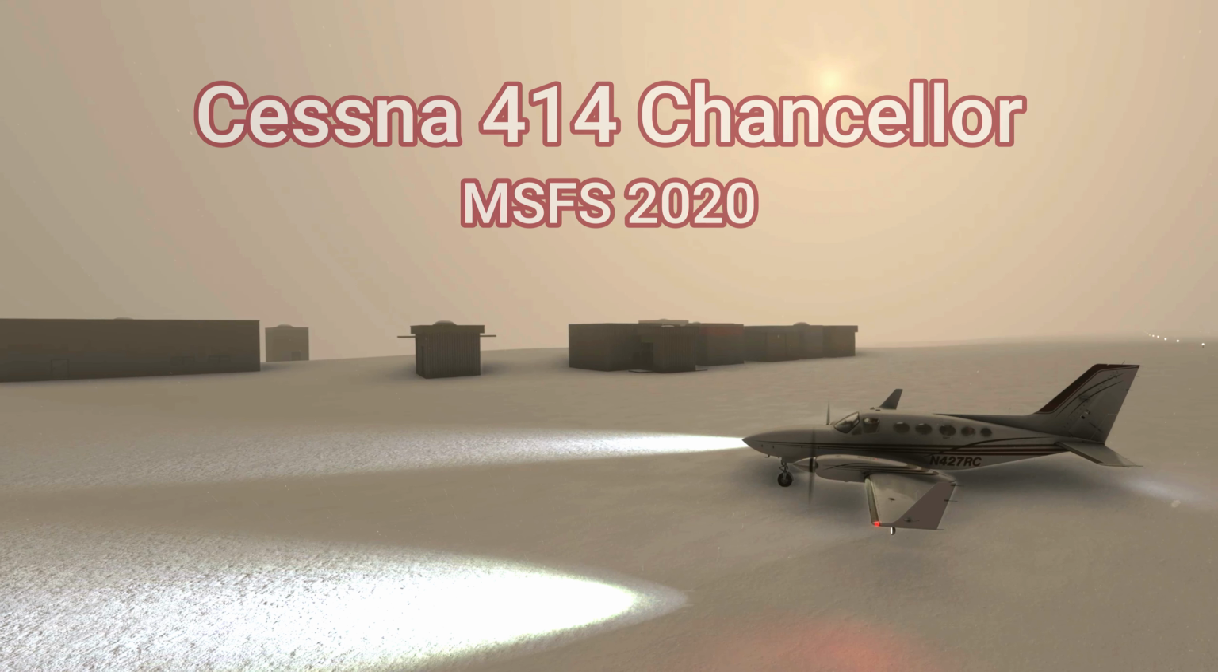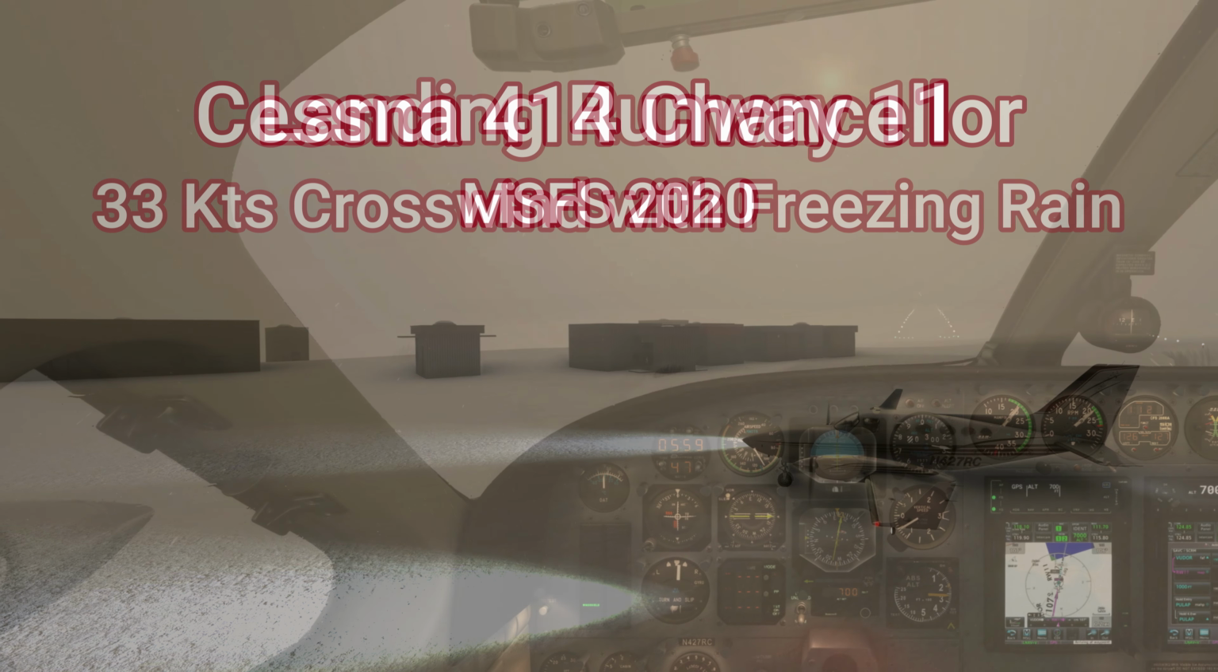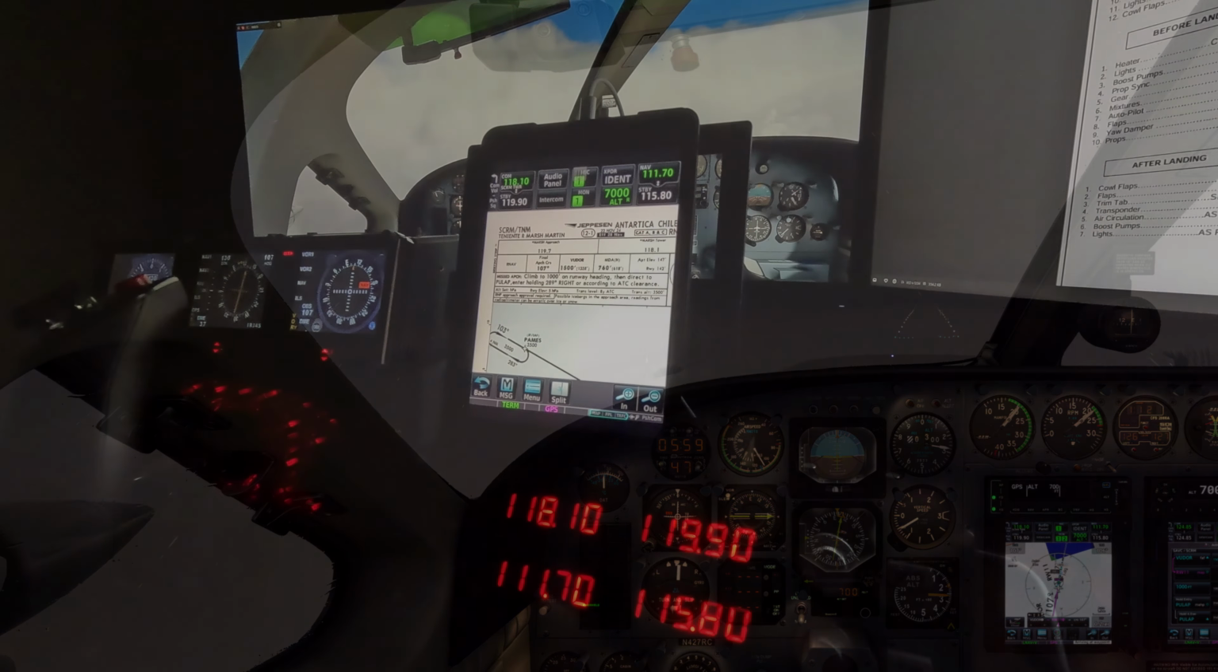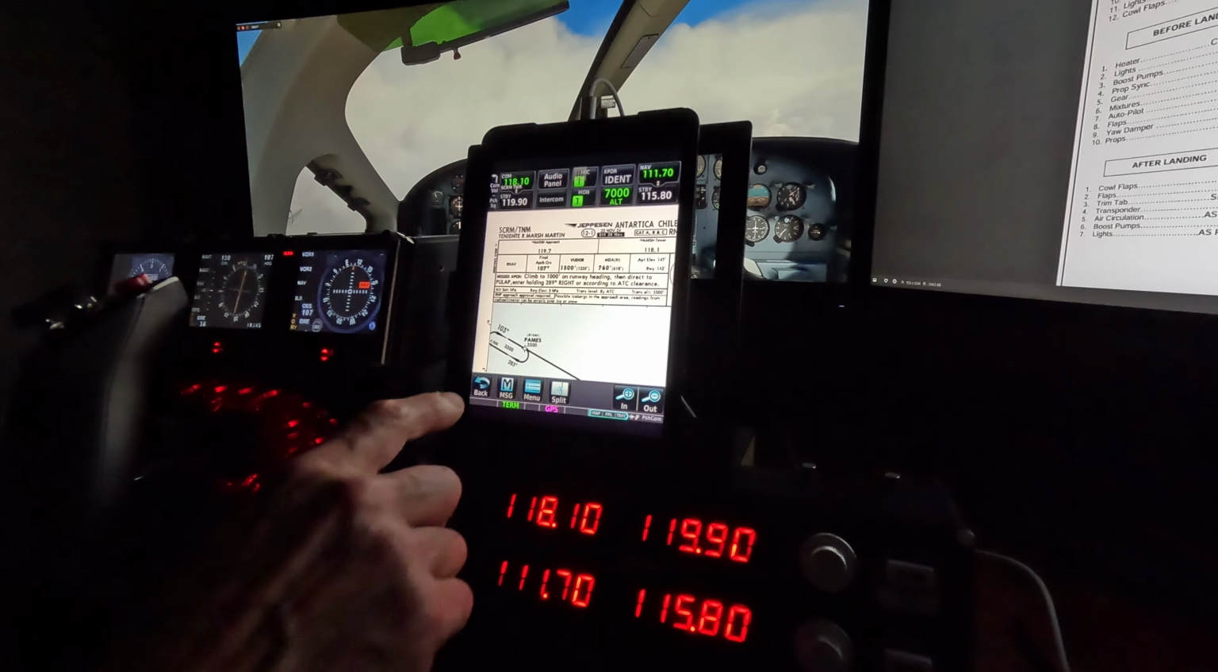Today we're flying the Cessna 414 Chancellor, beautifully modeled by FlySimware for Microsoft Flight Simulator 2020. As is always the case, we flew the flight using real-world weather, and unfortunately for us, we picked a day with low IFR conditions, a brutal 33-knot crosswind with freezing rain. This video includes a general overview of my simulator setup.